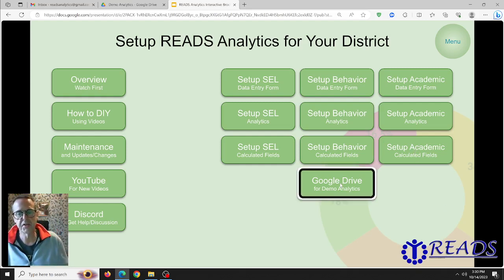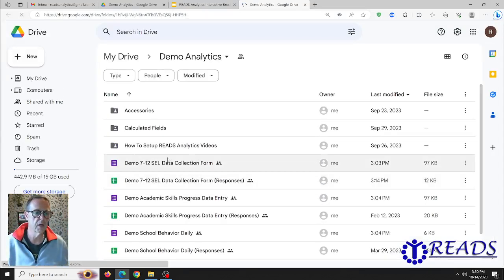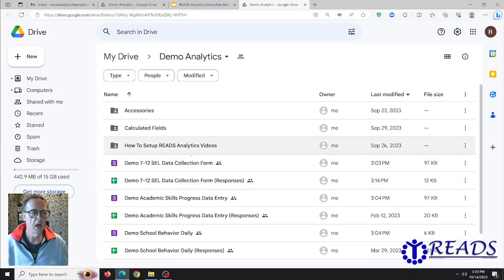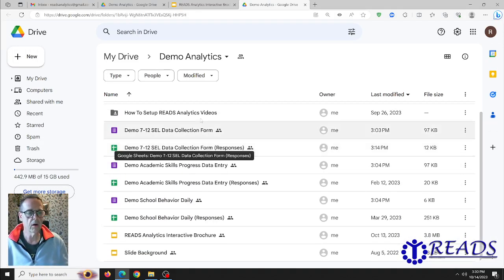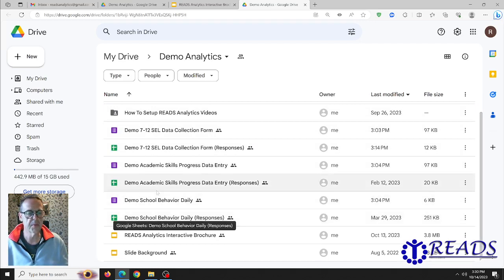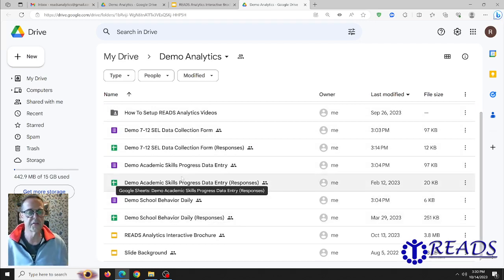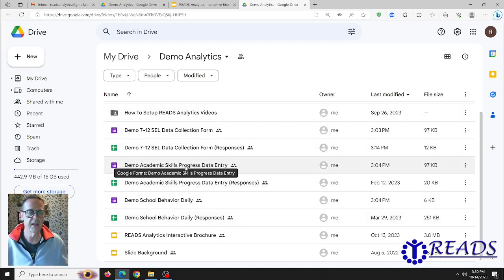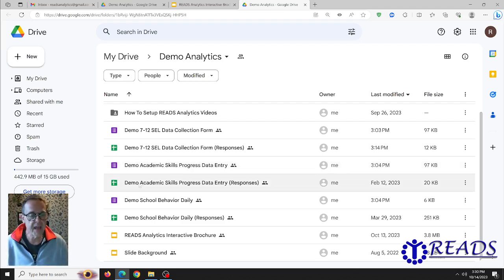This button sends you to the Google Drive, the shared Google Drive that we have shared with you. And here are all the forms, and here are all the spreadsheets where the data is stored. For example, you type the data into the demo with your academic skills form, and that data then appears in this spreadsheet.